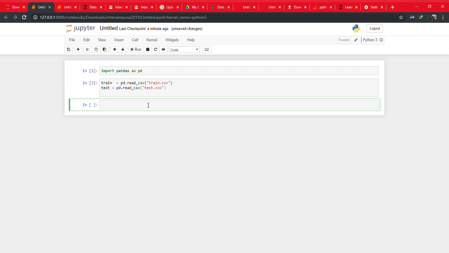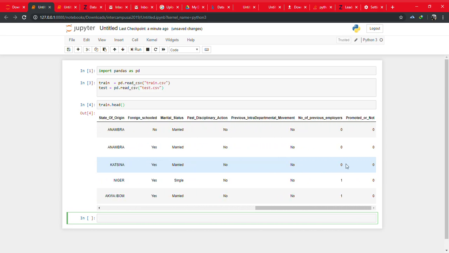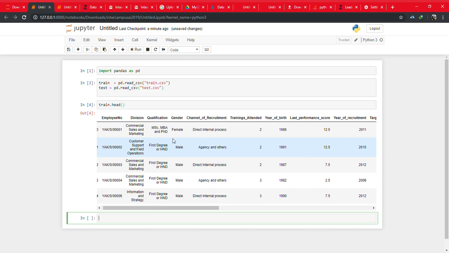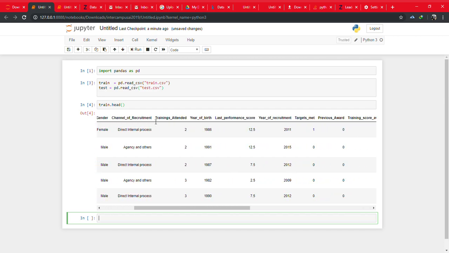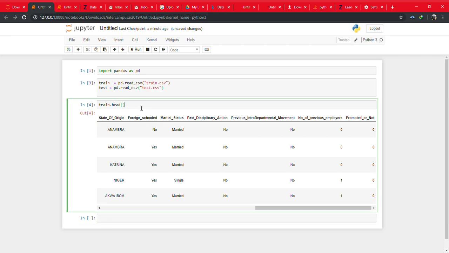Now let's check the first 5 features in our data set. So here it is. So this is our target value, promoted or not. Want to know whether an employee will be promoted or not. Then these are the features. So we have different features. We have division, qualification, gender, and all that's there.